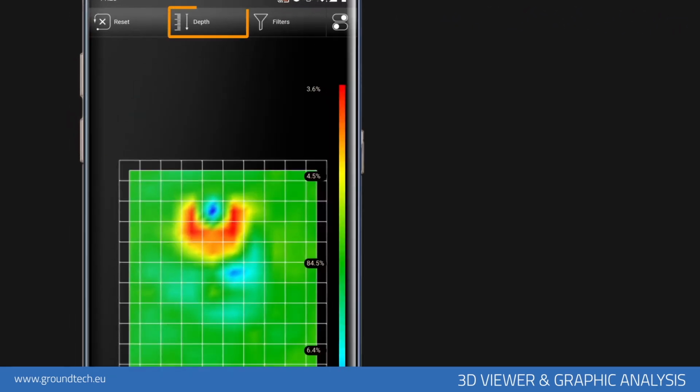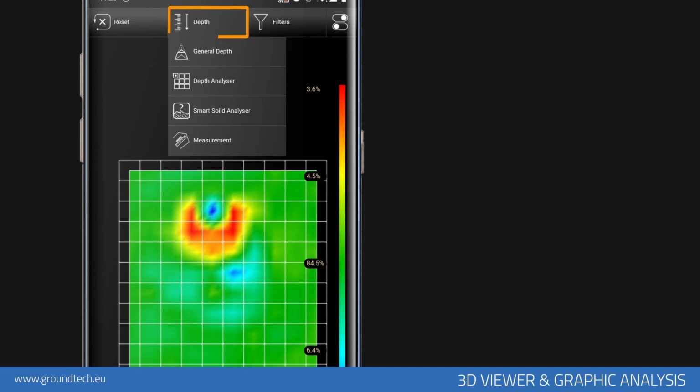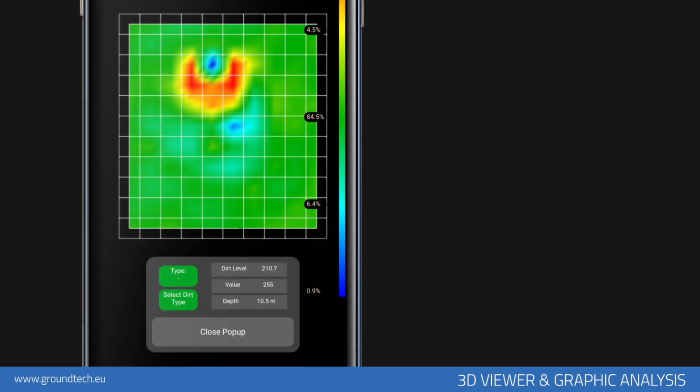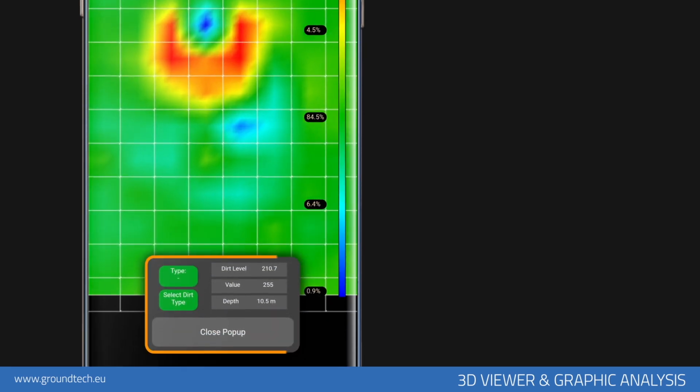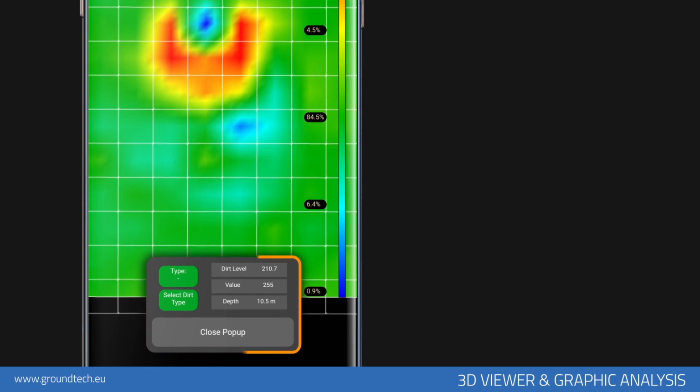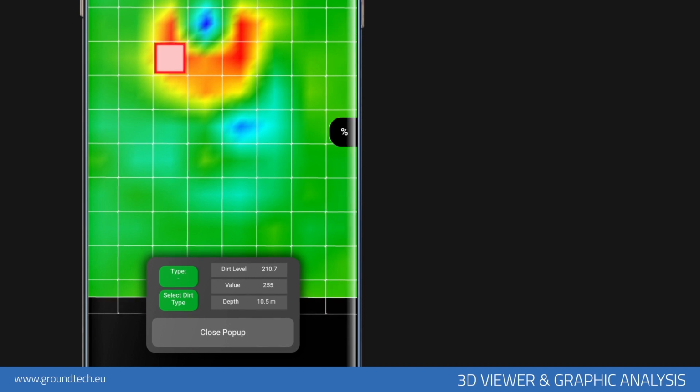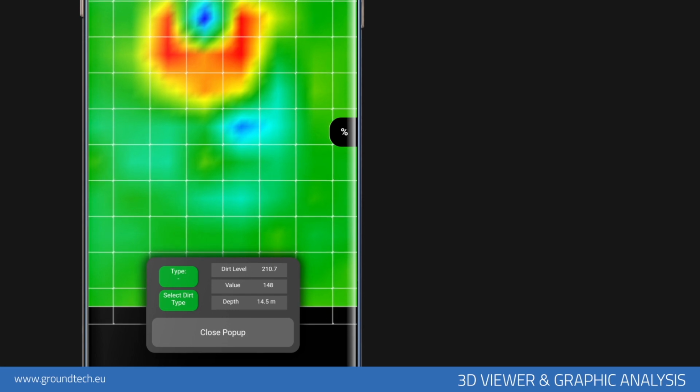To review these numerical values, tap the depth icon in the 3D viewer function. Then tap the depth analyzer icon. With the depth analyzer function, you can see the signal values corresponding to each square in the data you have received, and you can see the point depth information by choosing the soil type. When you tap the signal frame that you want to evaluate, you will see the changing values in the open window at the bottom. As first of these values, you see the dirt level. The soil value helps us see the differences in the graph.